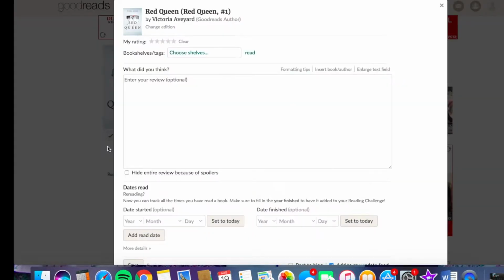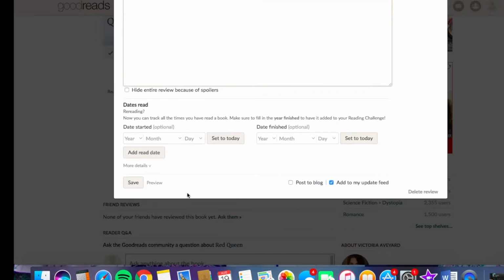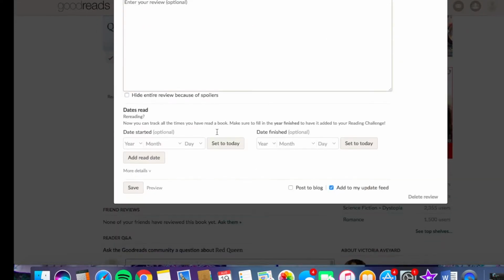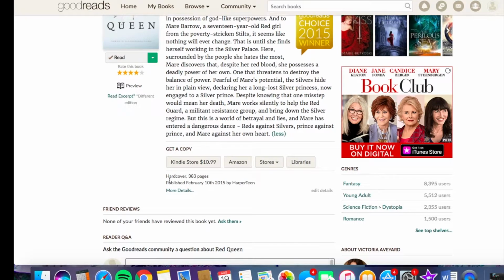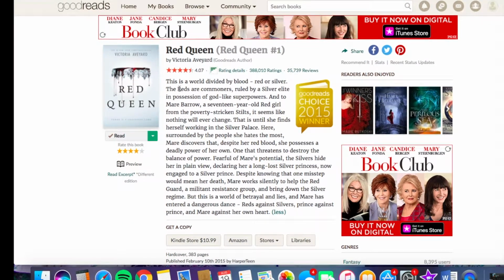Since I've already read it, I'm going to hit read. And then this little box will come up and you can rate the book. I'm going to give it a 4 out of 5 stars. You can write a review. You can write anything you want about this book. You can put when you started it, when you finished it, stuff like that. And then you can save it and it will save to your account and be visible for people to see.